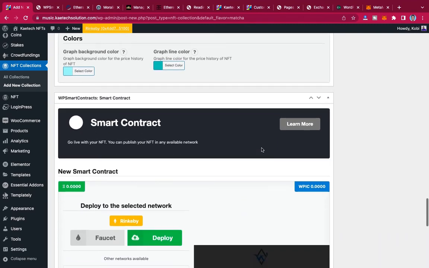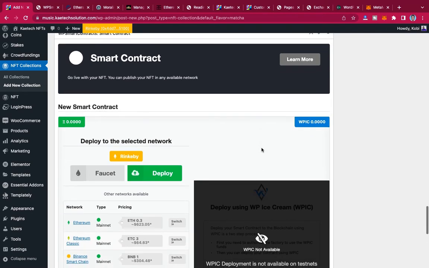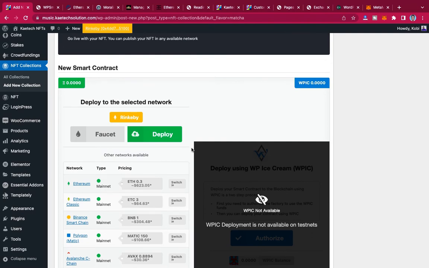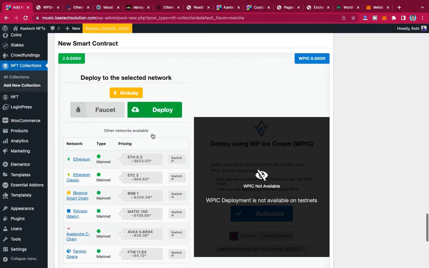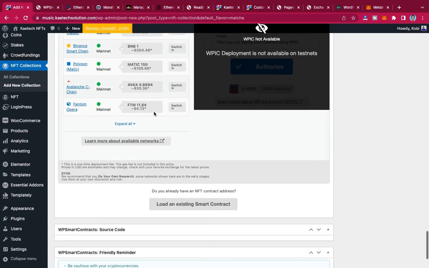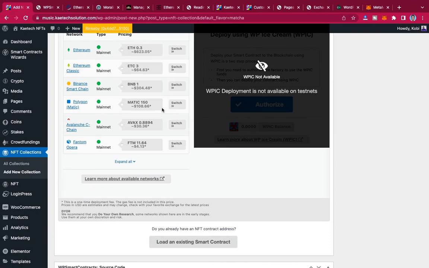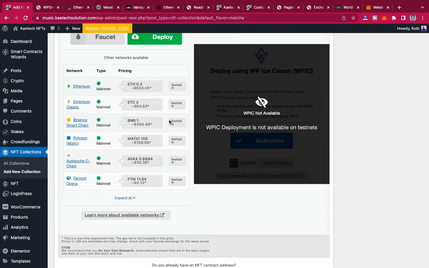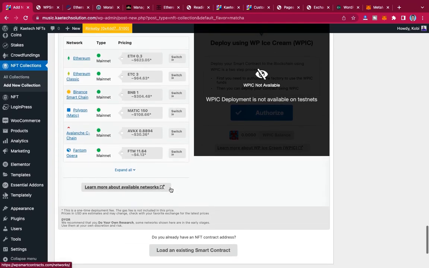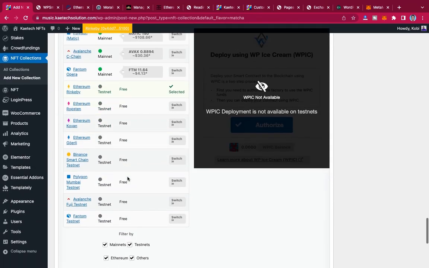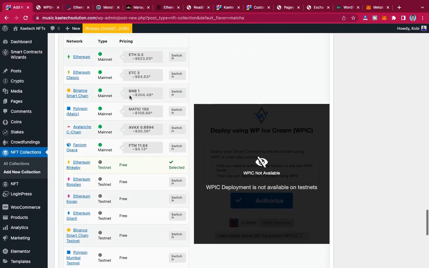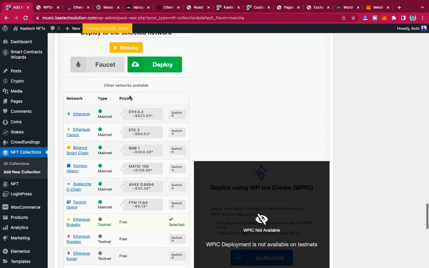I'm going to leave this one as it is, and then we can decide to deploy our NFT. So deploy to the selected network. This is the network that we are going to deploy, and then we can click over here to deploy. Now of course you can decide to switch to any network that you want, depending on what you are dealing with. There are a lot of networks over here. You can decide to switch to it, and then you deploy.